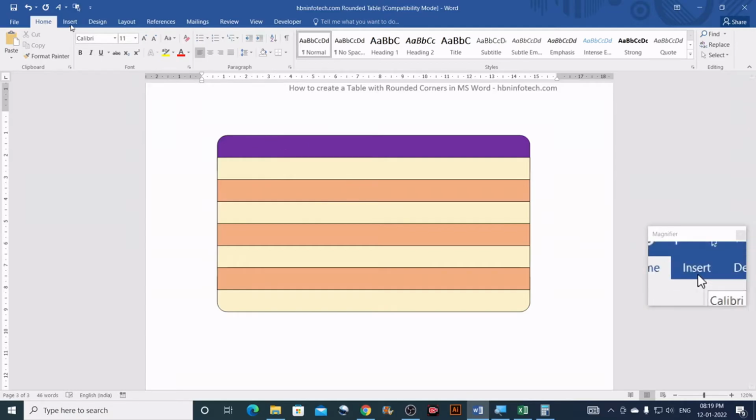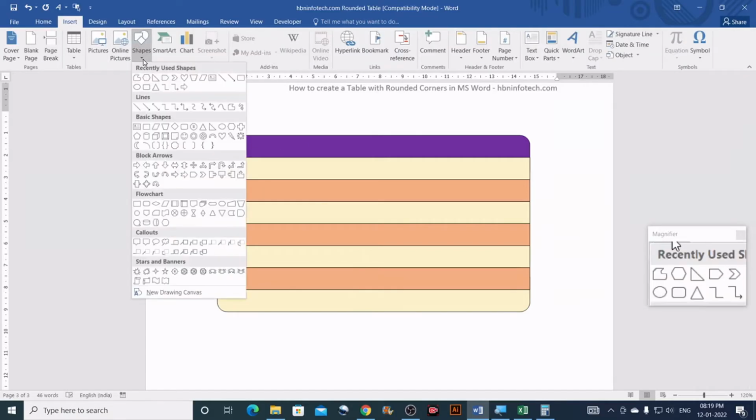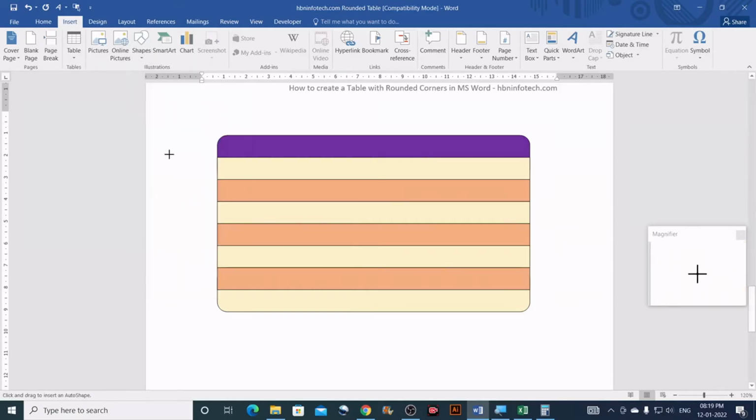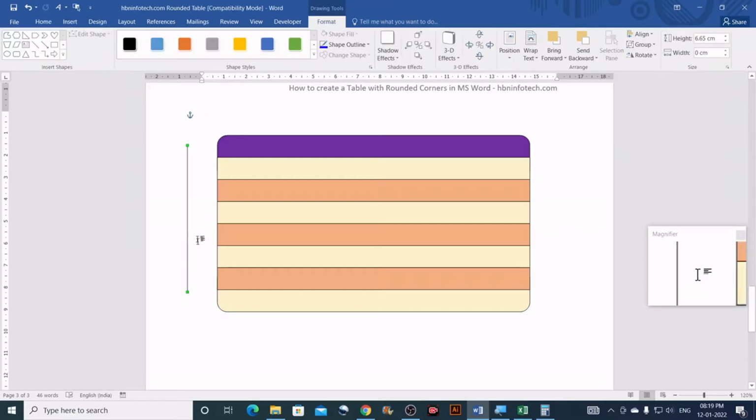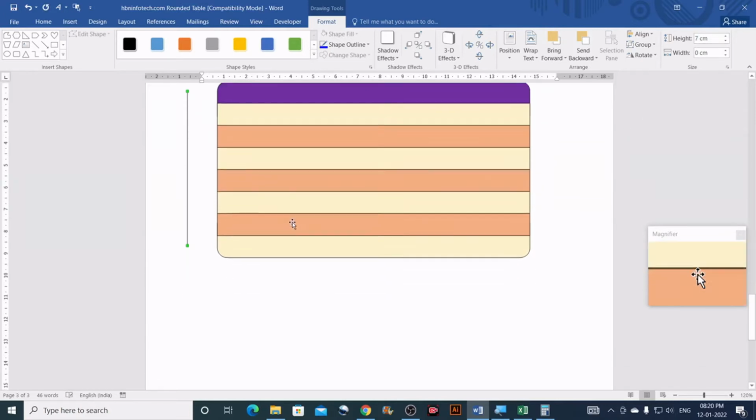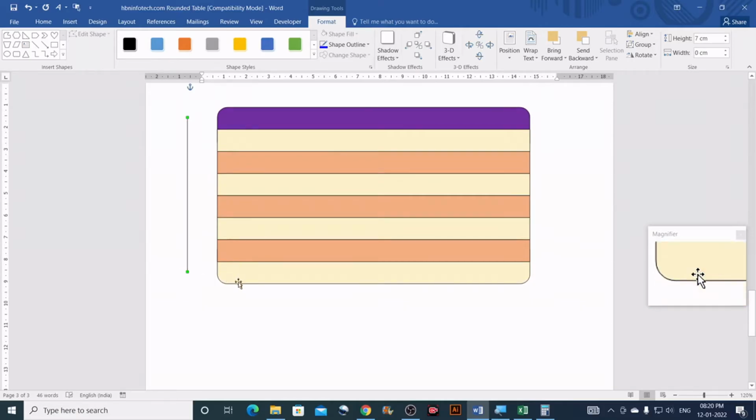See, to create the columns I'll be using the lines, the simple line. I'll take the line, just draw a line, but while drawing a line you should hold down the shift key to create straight lines. So now the height is 7 centimeter. The total height of the table is 7 centimeter. I think I have created one extra row, so in that case I'll make this 8.